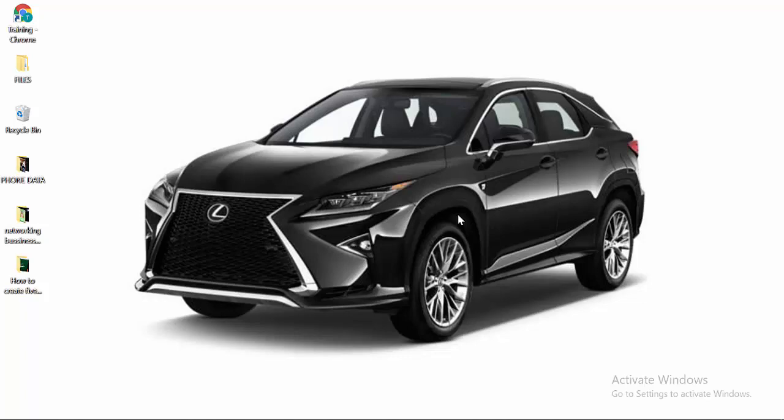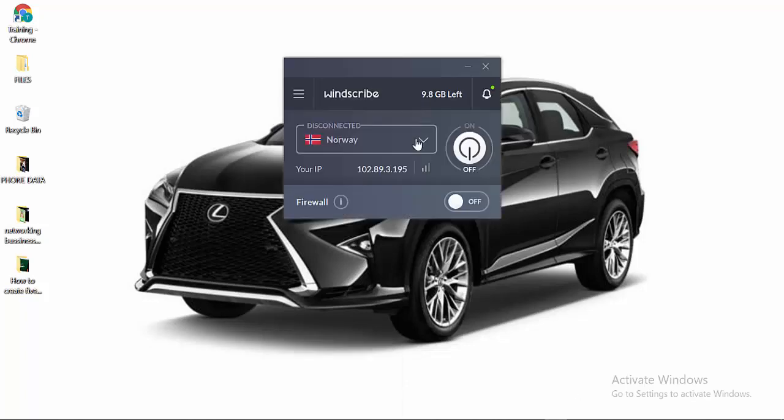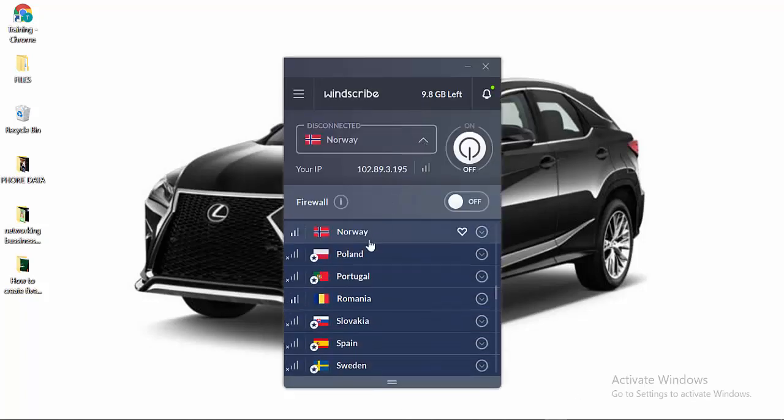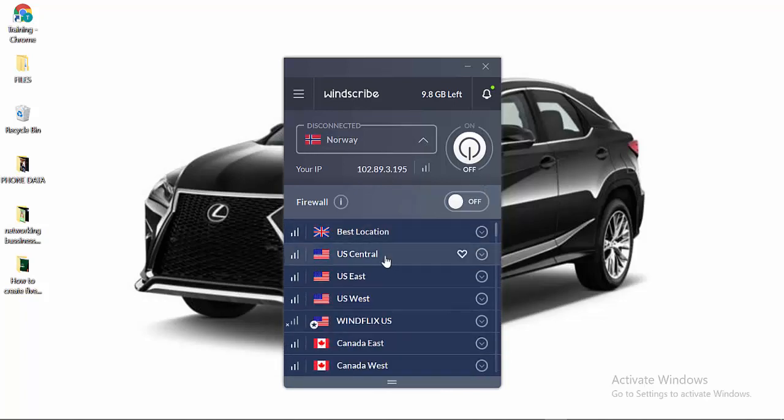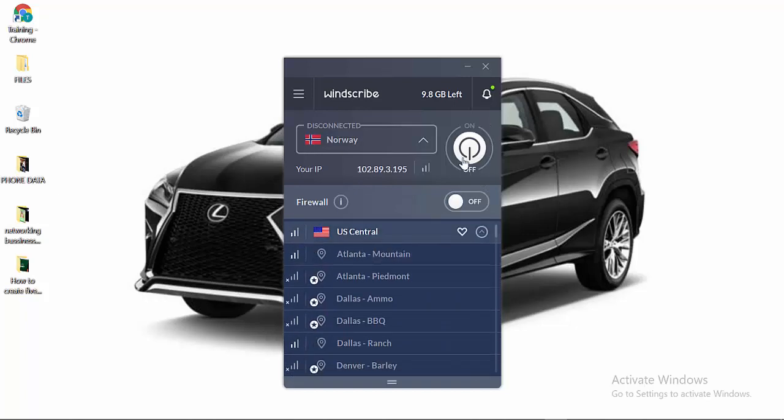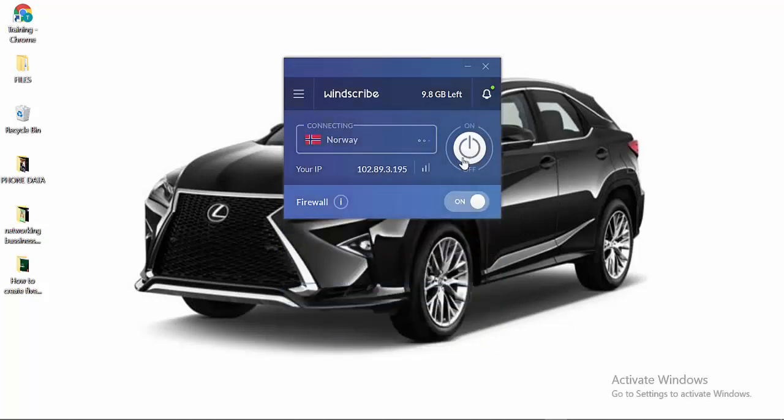Now, you can use it in two ways. When you are using Windscribe for browser, you don't need to be changing country anyhow. You can just stick to a particular country. Let me use US for example. You may not need to be switching countries. But all you need to be doing is, if you are using multiple, there is no problem.